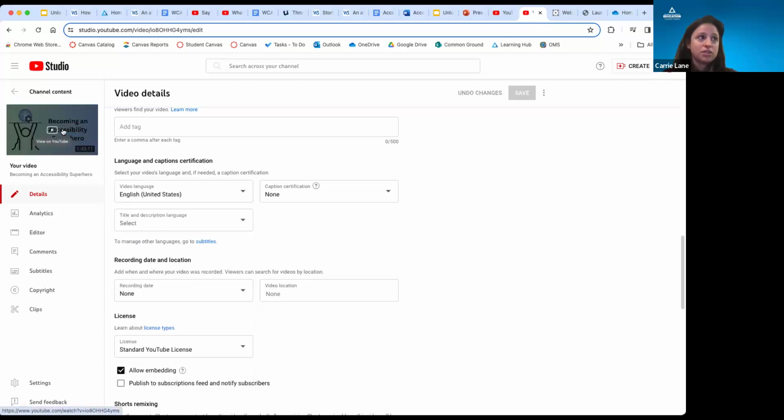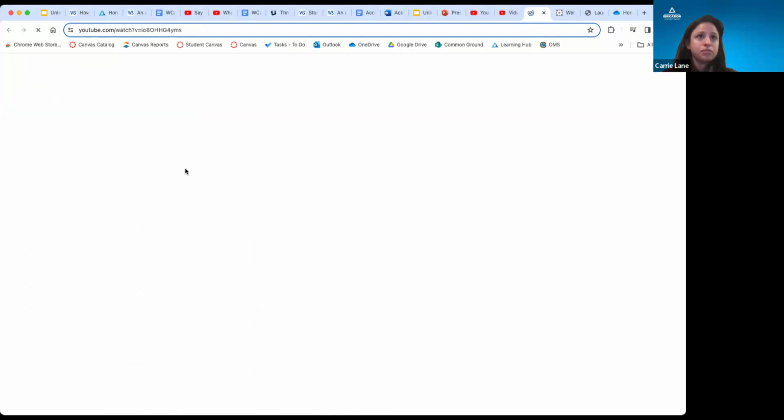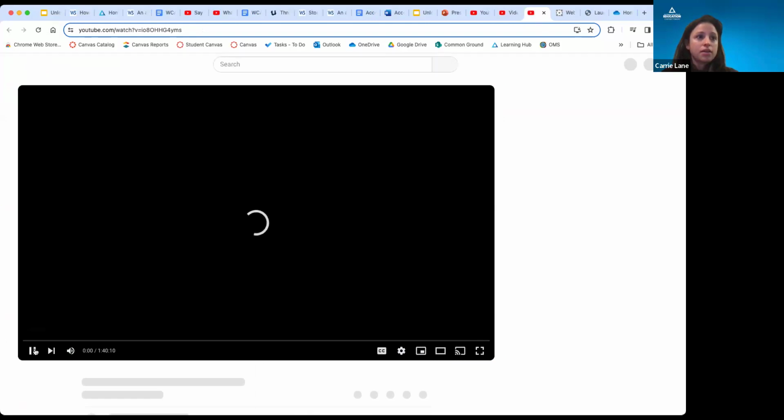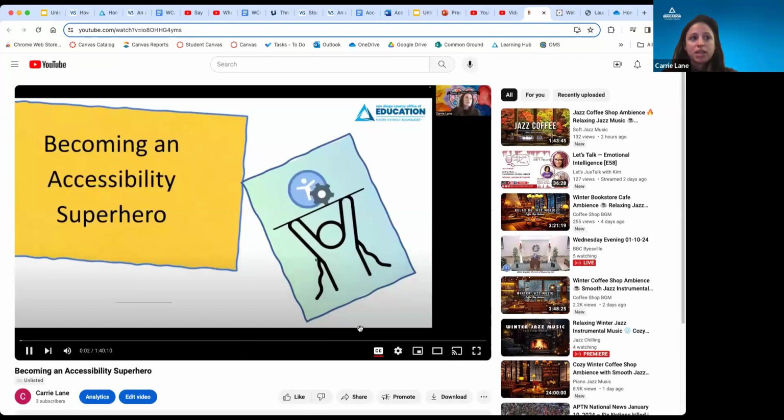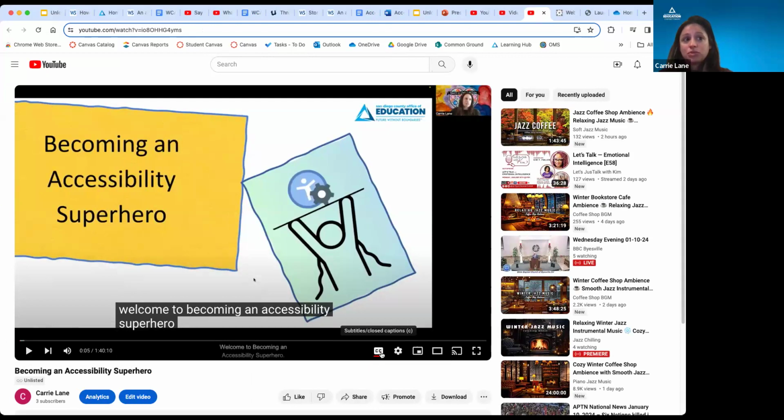So I'll actually go to this one for a second. So now I have the CC option, and the CC will allow captions to play. Welcome to becoming an accessibility superhero. I'm talking. And so that's a really good option. Again, they're not perfect, but they're useful for just captioning on the fly. And that one has multiple different languages as well.